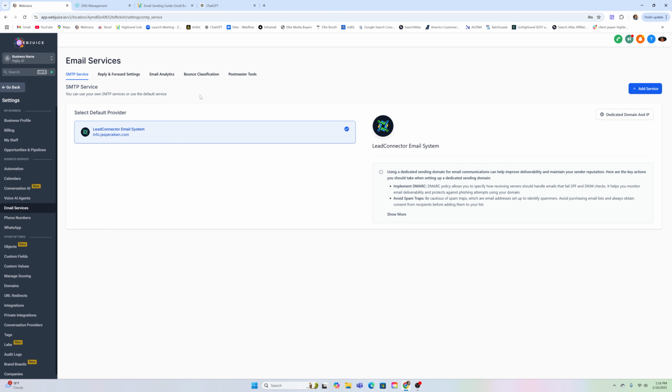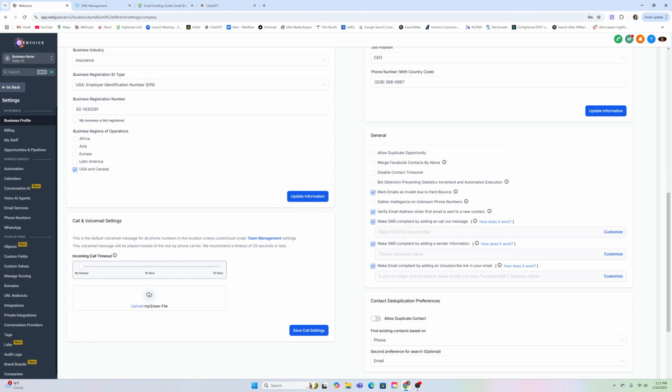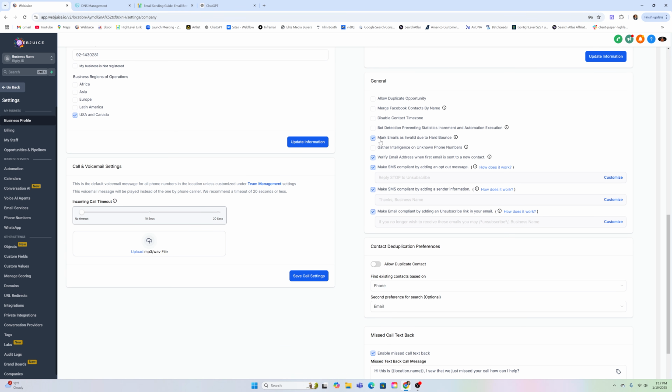A few other things we want to do for our email deliverability to make sure our emails aren't landing in spam is going to be underneath the business profile tab right here. If you scroll down on this page, there's this box right here that says general. We want to make sure this box is checked right here. Mark emails as invalid due to hard bounce. Sometimes people are going to give you fake emails, and so GoHighLevel has this safeguard in place. So whenever somebody gives us a fake email and we try to email them, if it bounces, it'll mark that email as invalid so that we can't email it again, because that can hurt our email deliverability if we're sending a bunch of emails to fake emails that aren't actually real. So you want that one to be checked.